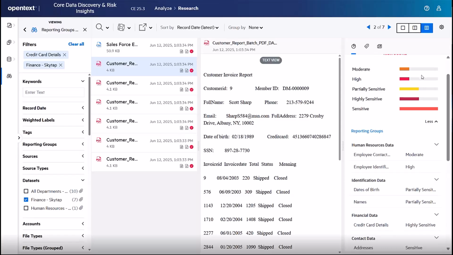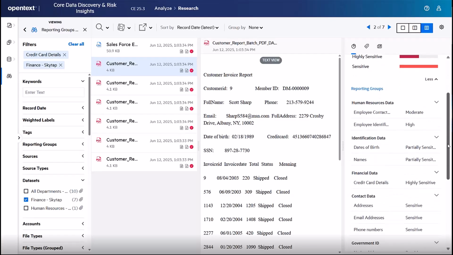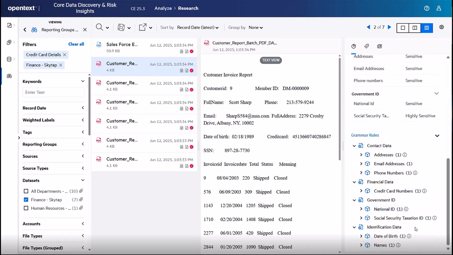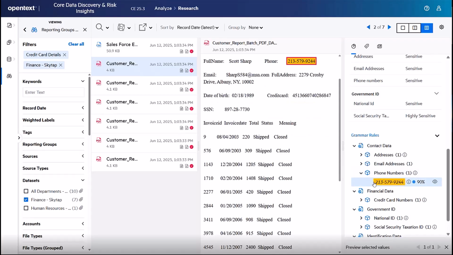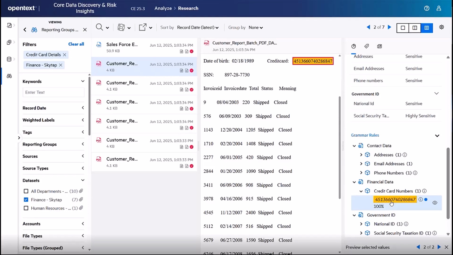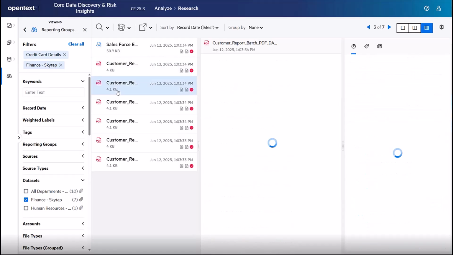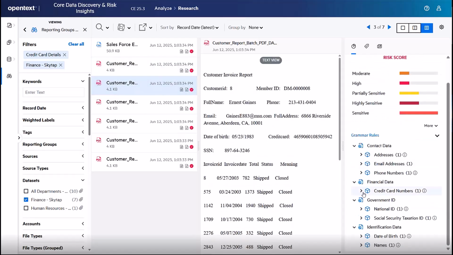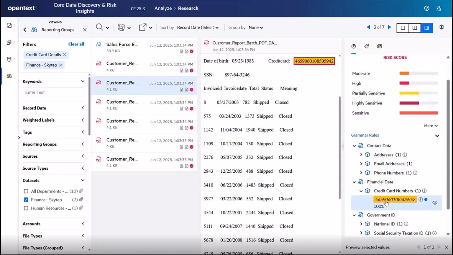But we can see that there are other weighted labels associated to this content based on different tags and reporting groups that were classified against this file, ultimately based on the grammars and patterns that were identified on this file. So if we expand out, for instance, phone numbers, we can see the phone number that was associated to it and highlight it. Again, this data here can also not be stored within the repository, and we can simply identify that we found a phone number. So I'm really more curious about the credit card number on this, and this gives me a quick and easy way to validate my findings. And we can scroll through these and ultimately see all the other files and validate that they found their credit card number on the file as well.